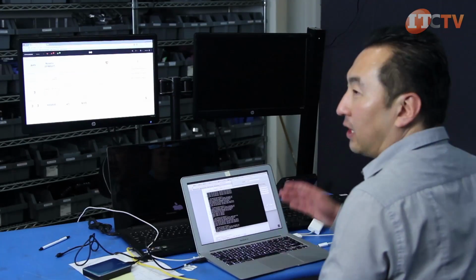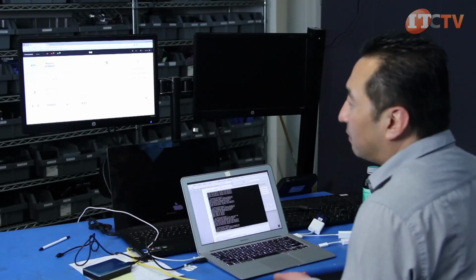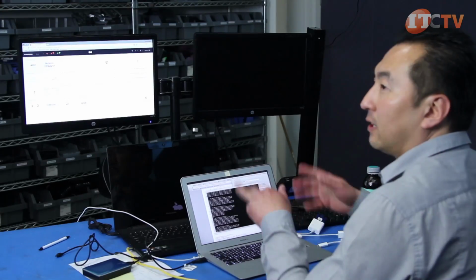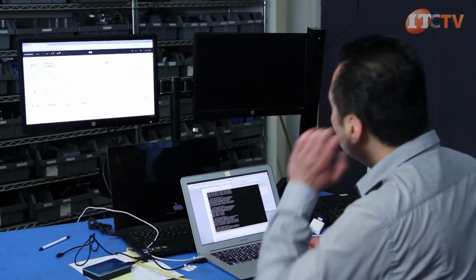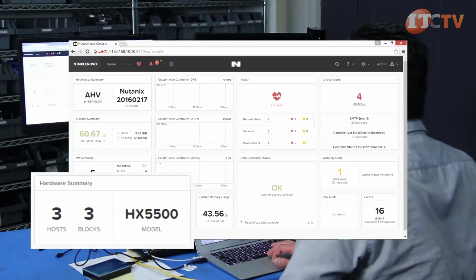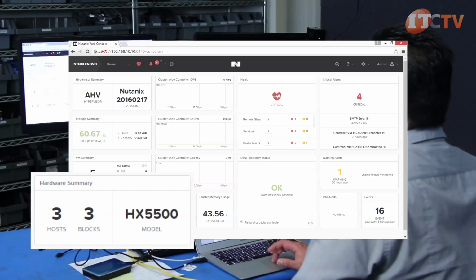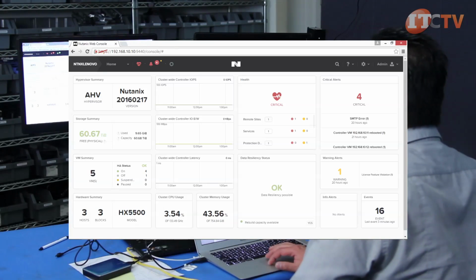We can take a look to see what the actual VMs are, right? Whether it's going to be Acropolis hypervisor, Hyper-V, or VMware, we can take a look and see what actual VMs are on here and get stats from that as well. In this case, we have Acropolis hypervisor, and we have our 3 controller virtual machines showing up here as well. Over here is our hardware summary. We can see that we have 3 hosts, 3 blocks, and they're all the HX5500 series model number here.